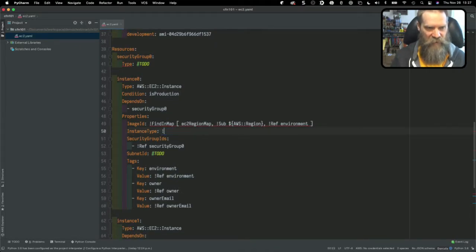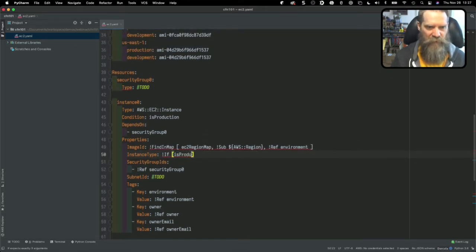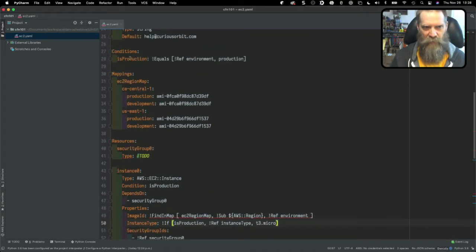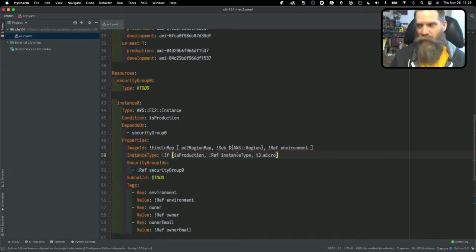So what I'm going to say is if is production, then we're going to use ref instance type. Otherwise, we're going to hard code this to T3. Did I say micro was in that list? Yeah, T3 micro. So what we have here is an if statement. Look at the value of production, is production, right? The setting of the condition here, is this true or false? If it's true, use this instance type, refer back to whatever the person provided. If it's false, we always want to use a T3 micro.